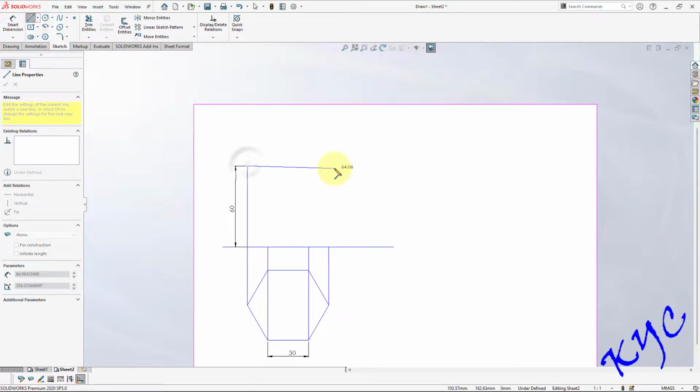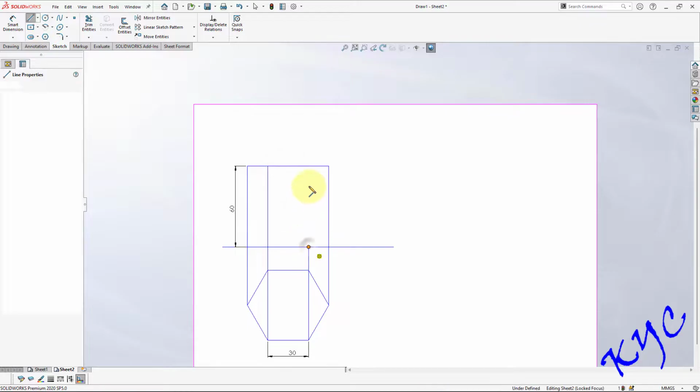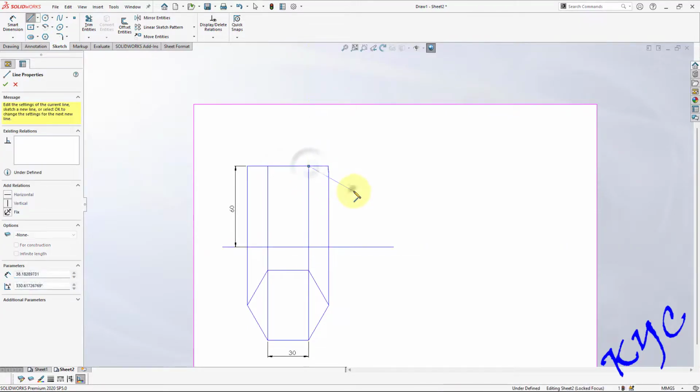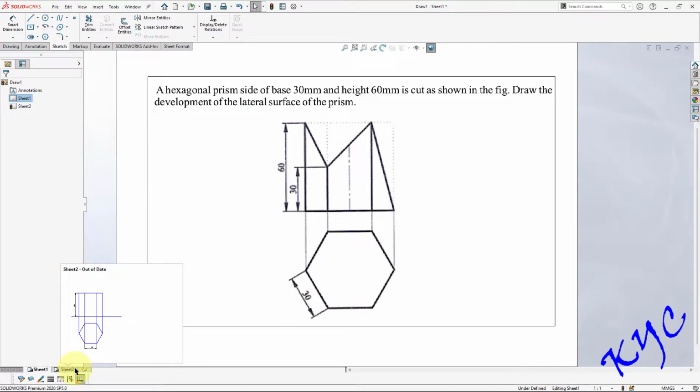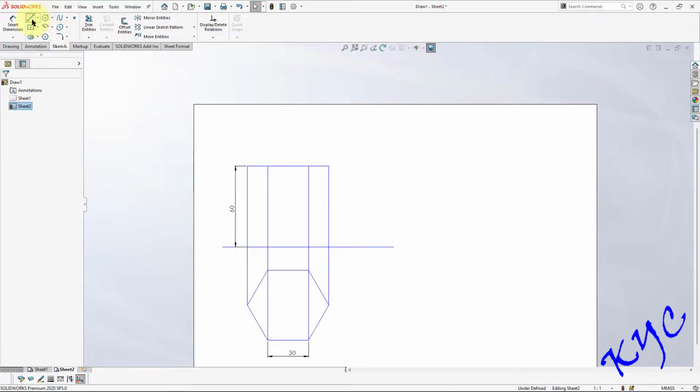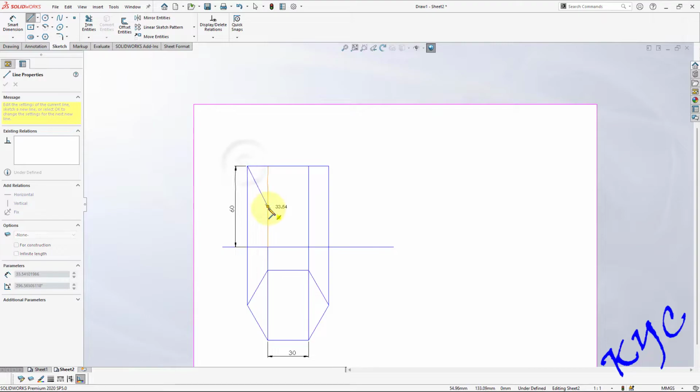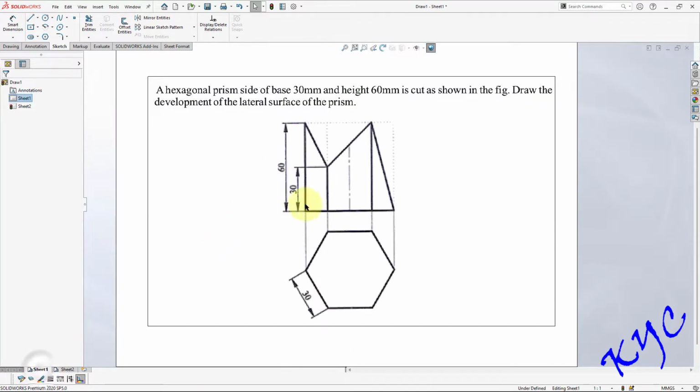If you observe in the question, they have given the height as 60. So let me go to sheet 2 and dimension this as 60. Let me complete this as the development is before section. How it appears like that I will draw. So this is the hexagonal prism before section. Now after section, how it appears, that they are given here.